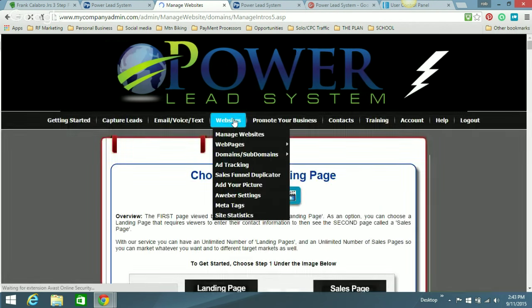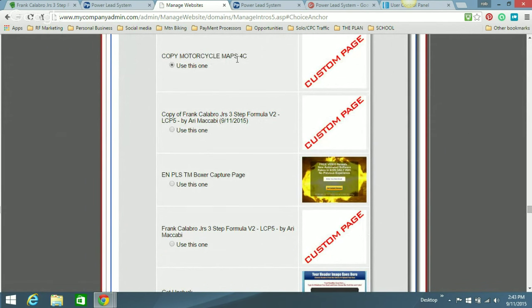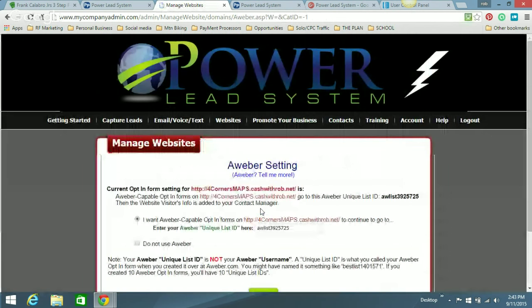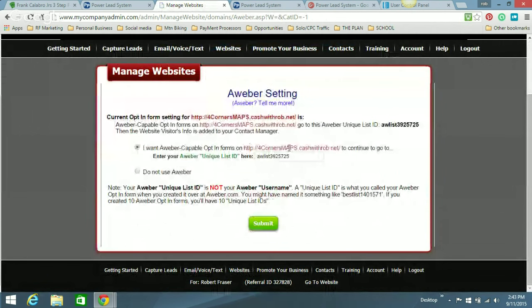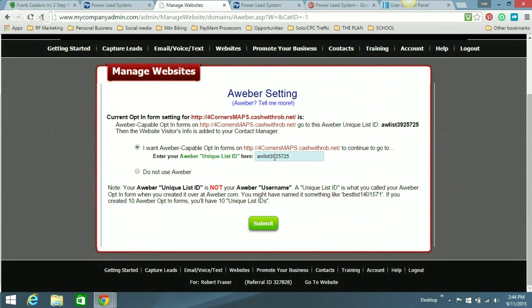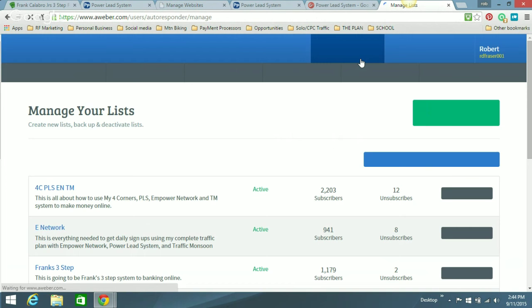Websites. Scroll down. Four Corners Maps is the website I was working on. I'm going to just click jump down to my current choice. Copy motorcycle maps, Four Corners. Scroll all the way down. Click save my choice. And this is where we can assign it to AWeber. And then obviously we have the AW list 345 192, whatever it is. What else you've created in AWeber. That's already kind of created in AWeber.